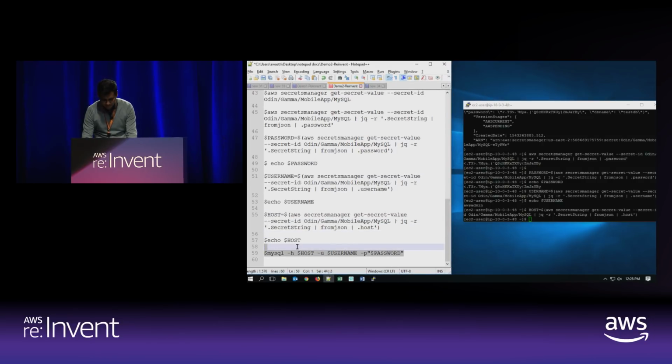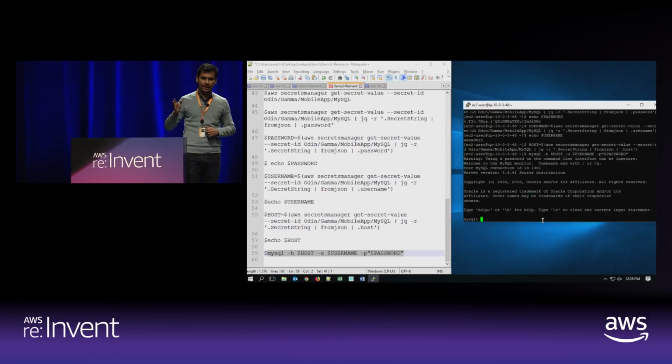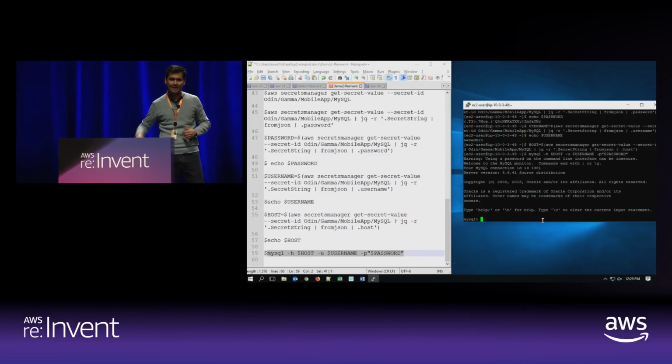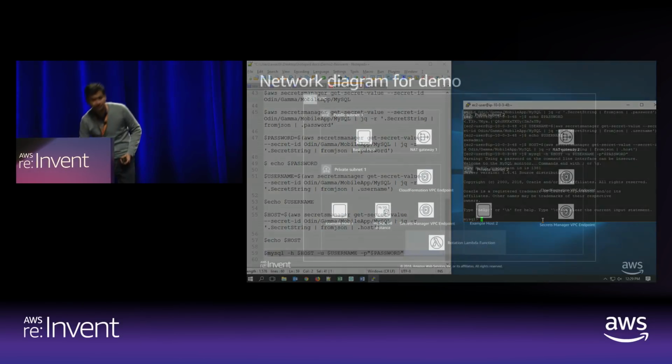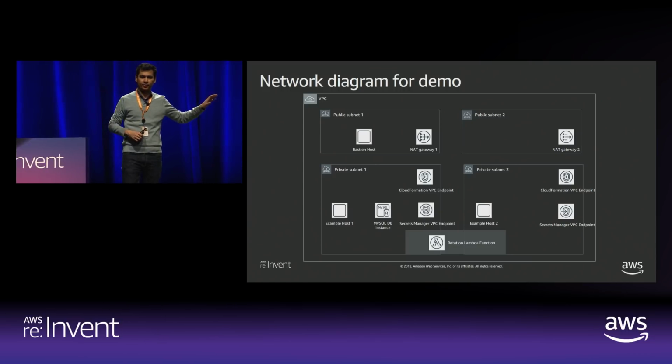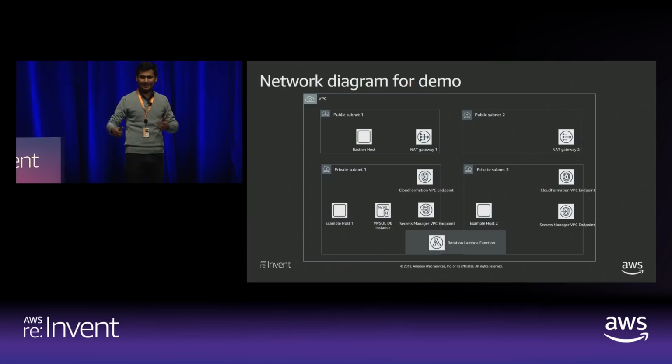And now, with all the information that was retrieved programmatically, I can connect to the MySQL instance using the username, the password, and the host information that was stored in Secrets Manager. So this would be a good starting point for you to test how to use Secrets Manager. And then you can configure this CloudFormation template to meet your own needs. So for example, use different types of database instances, use different kinds of tags, things like that.